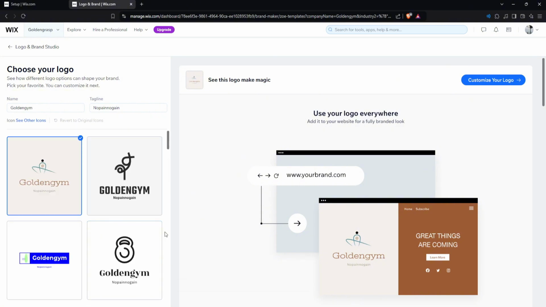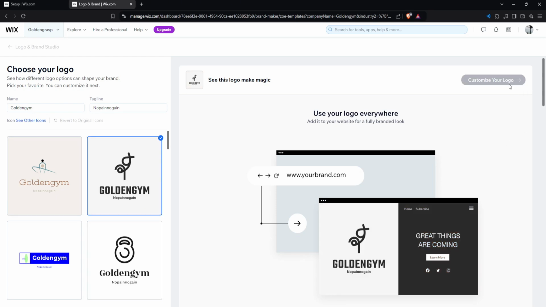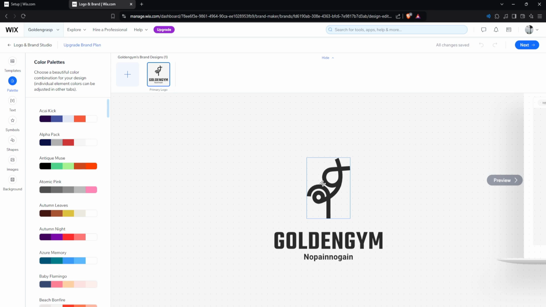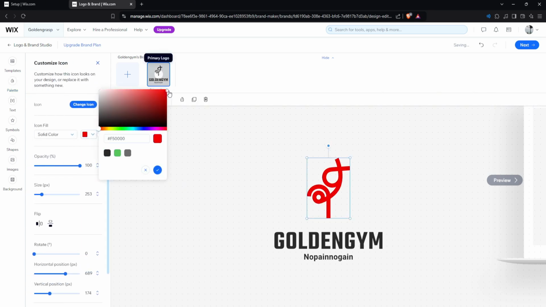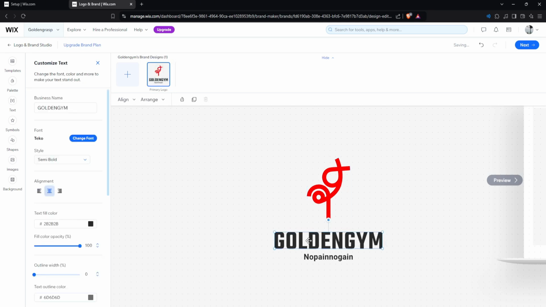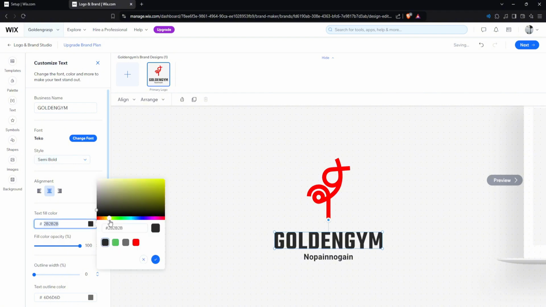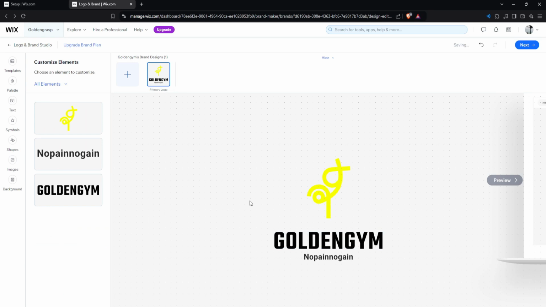Now, let's say I like one, but I would like to slightly modify it. I just have to click on it, customize your logo, and let's say I want to change this to red, for example. I can just do that, and I can just change the text to, let's say, golden. I can just click here and adjust the color. Okay, so I modified the logo a little bit more, and now it's up to my liking. So I'm just gonna click on Next.